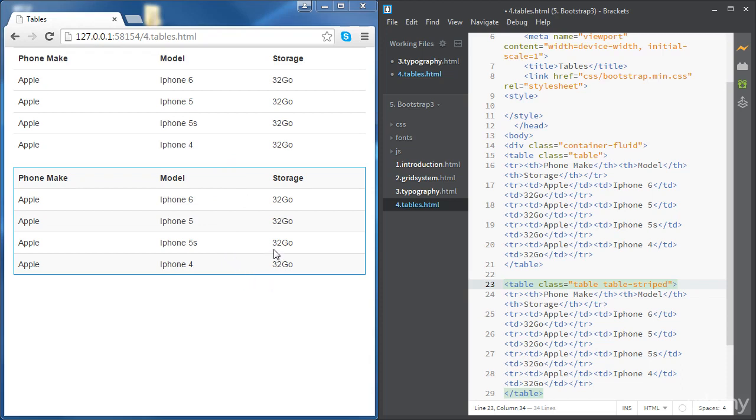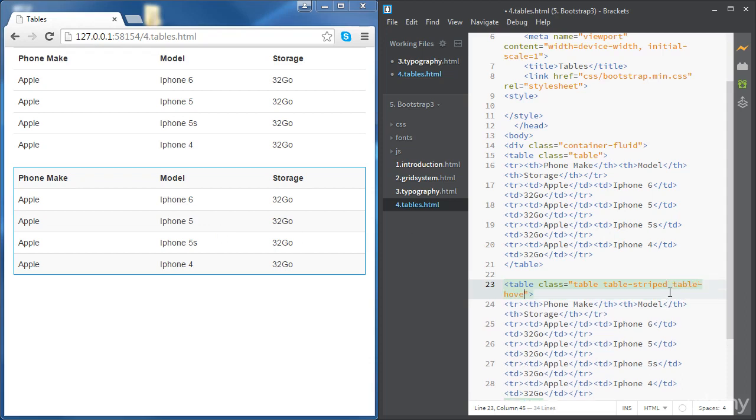Also, we can give the rows a hover state, and the class we need to use for that is table hover. So now if you hover on the table rows, you can see the effect.